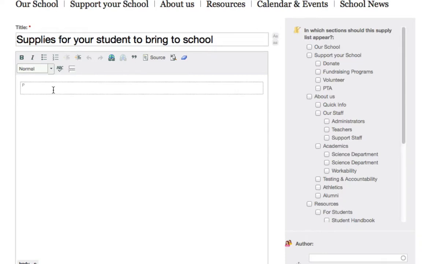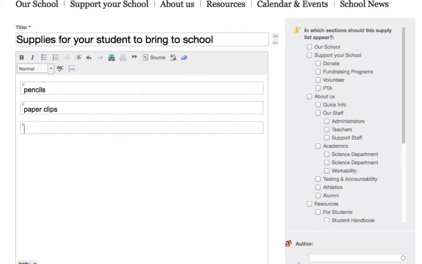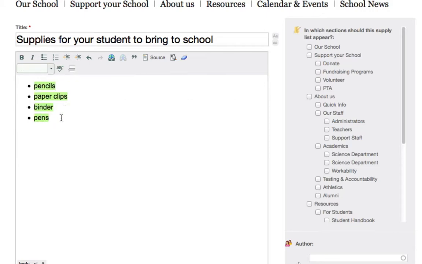Again, since this is a very simple post, I'm just going to add 4 different types of supplies. So let's say there will be pencils, paper clips, a binder, and pens. So with these 4 options, now you can use this formatting menu to make them look however you'd like them to. For this example, I'm going to actually put them in a bullet list. So I'm going to highlight all 4, and I'm going to hit that bullet feature to indent them and condense them.